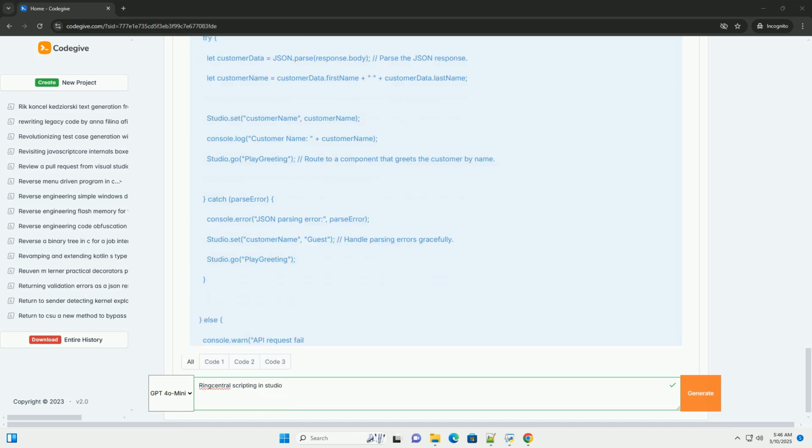Example 3: setting variables based on caller ID. Explanation: 1. studio.get caller ID: retrieves the caller's phone number. 2. if/else: checks if the caller ID matches a specific number. 3. studio.set, priority customer, true: sets a Studio variable priority customer to true if the caller is a priority customer. Otherwise, it sets it to false. 4. studio.go: routes the call to different queues based on the priority customer status.